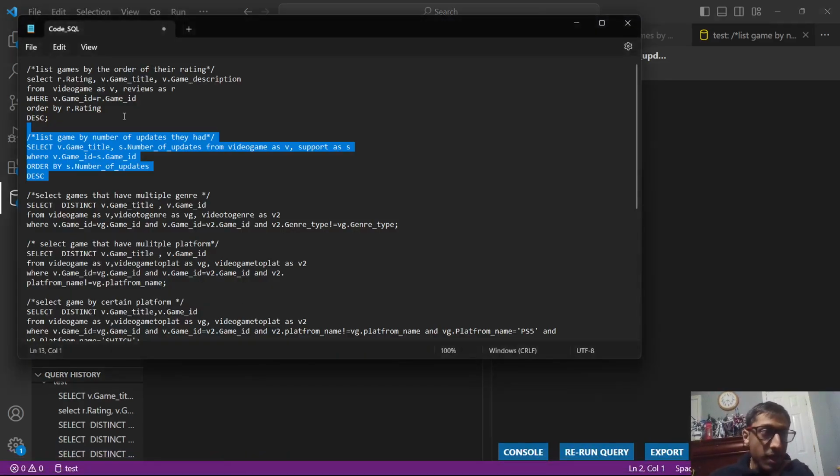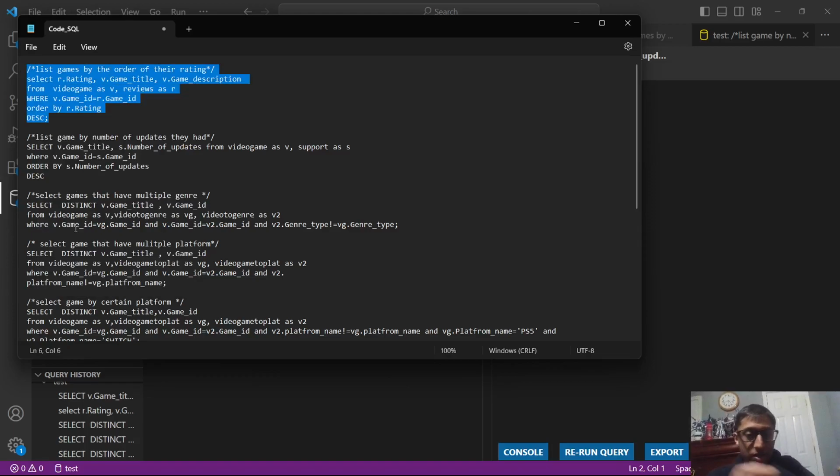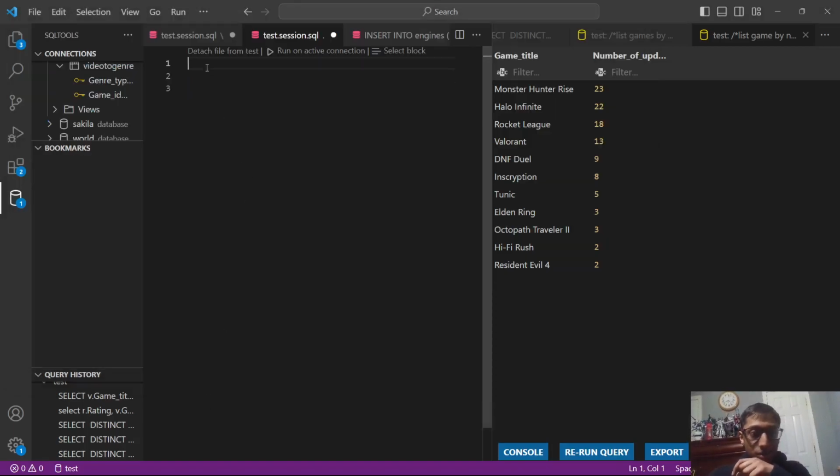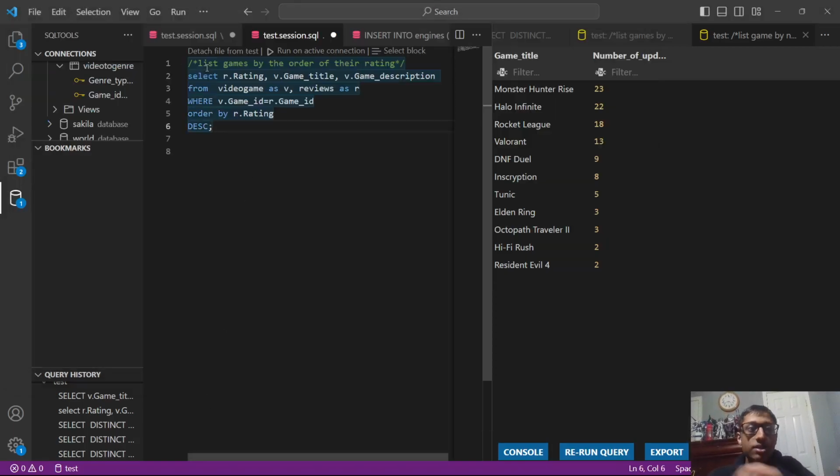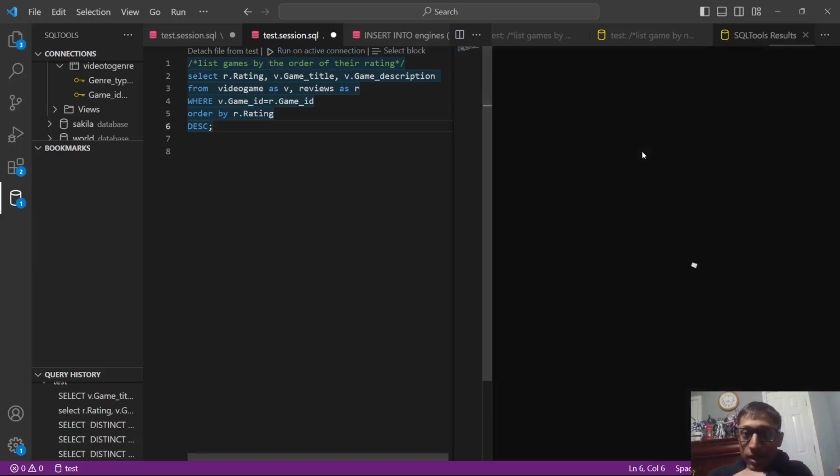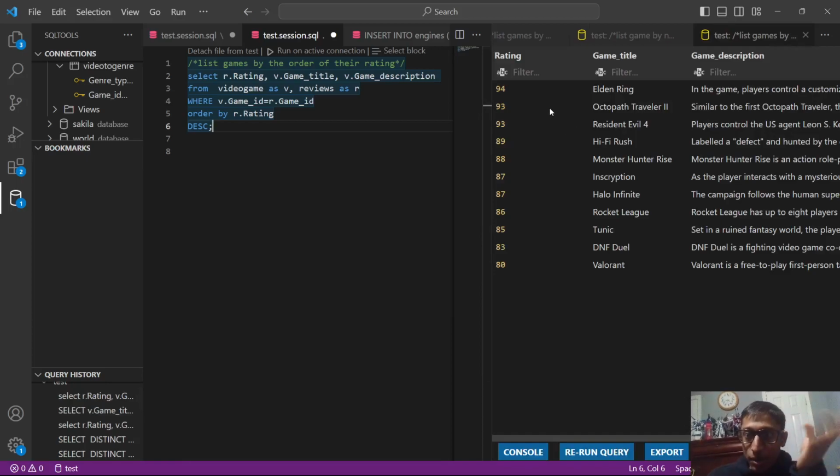So the first one we have is our ranking. This is for a rating rank. What it does is it looks up the reviews from the reviews table and sees what they got rated, and then sorts by that rating. And here we go. We got Elden Ring at 94, and it keeps going down to the lowest.